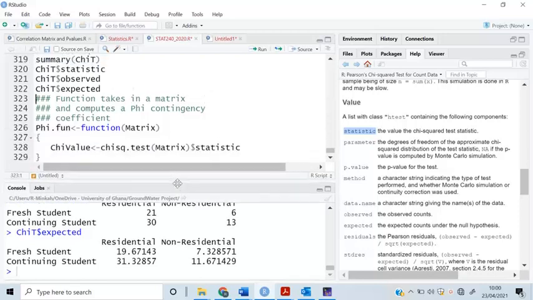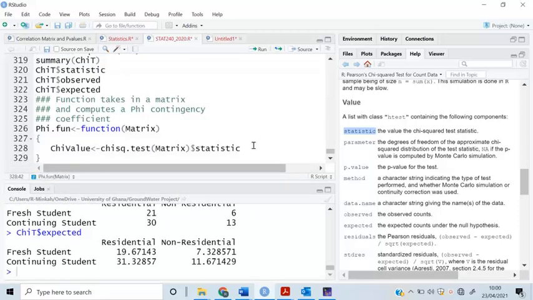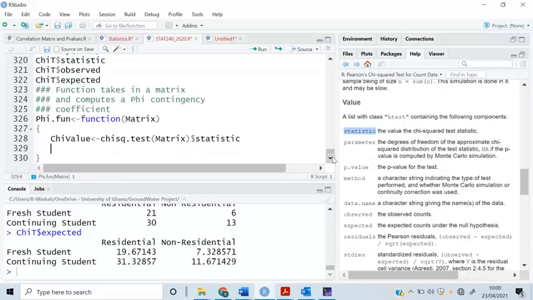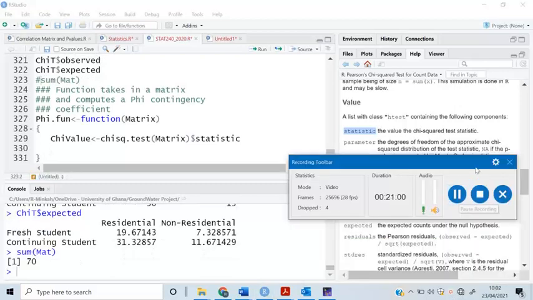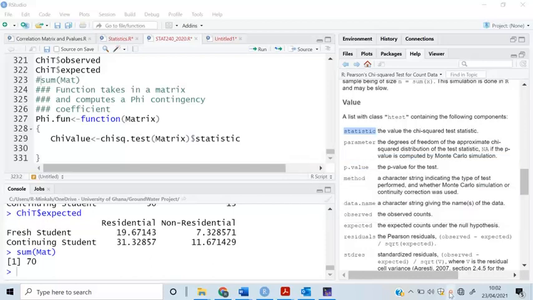So I think we are in a position now to write our function. We just take our statistic, and once we know our statistic, the next thing we do is compute our phi value. And remember, our phi value was what? It's the square root of the chi-square statistic.